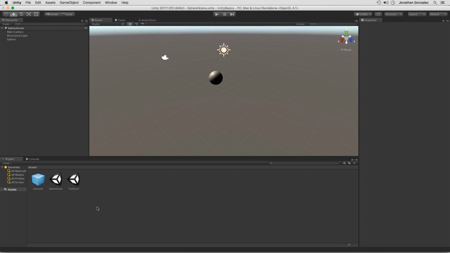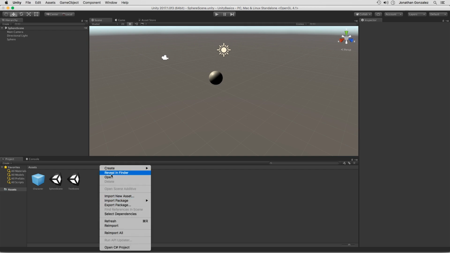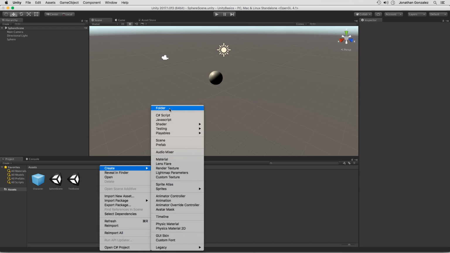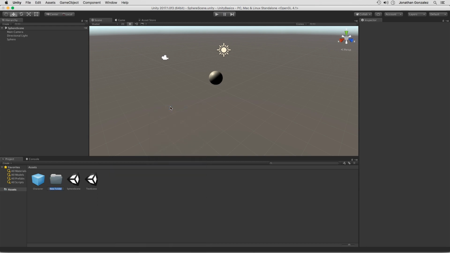So I'm going to right click in here, and now we have the option to create a folder. So I'm going to create a folder by left clicking on folder, and I'll name this scenes. I'm going to place all my scenes within that scenes folder, so I'm just going to drag it in. I left click and drag it into that folder.